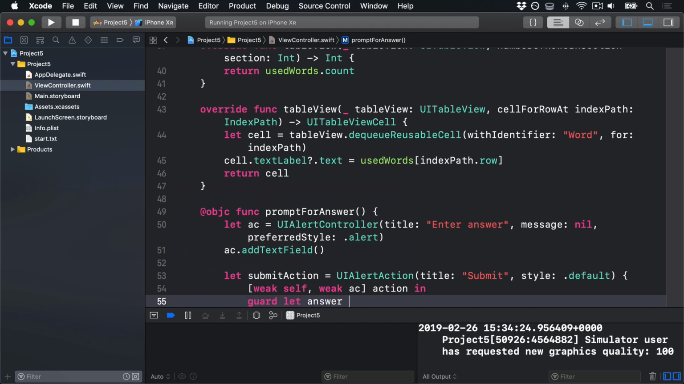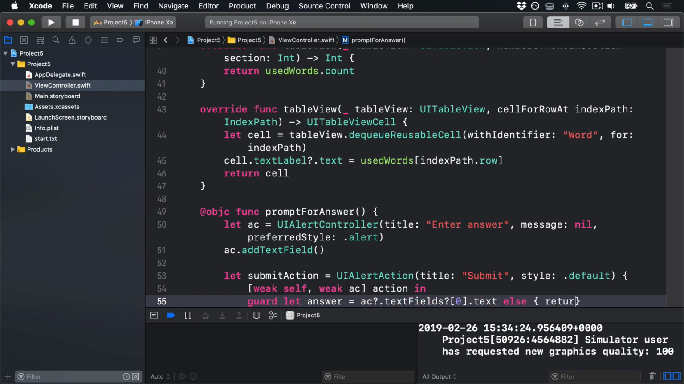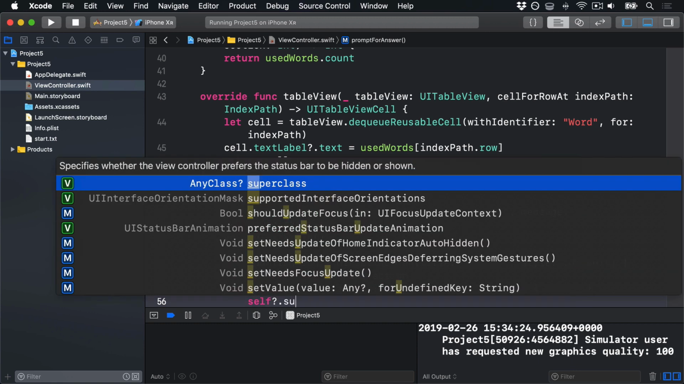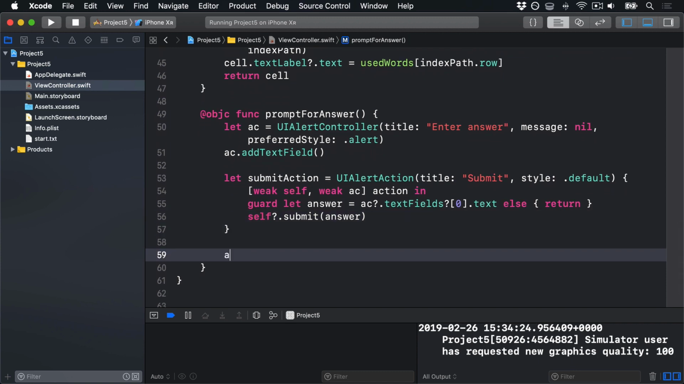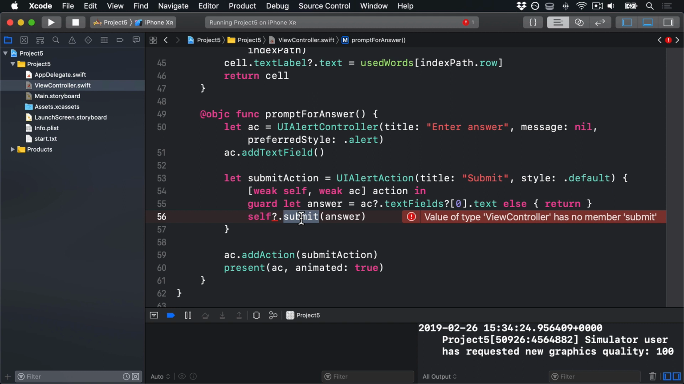Guard let answer equals ac?.textFields?[0].text else return. And then finally self?.submit(answer). After that we'll say ac.addAction(submitAction), and present(ac, animated: true). This code won't build yet because there is no submit method yet, and that's fine. We'll fix these things soon.